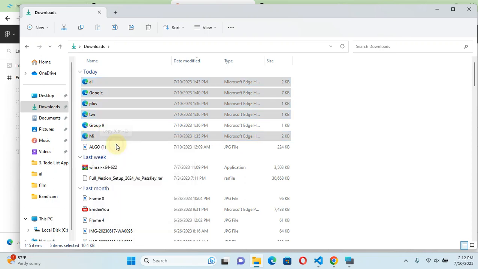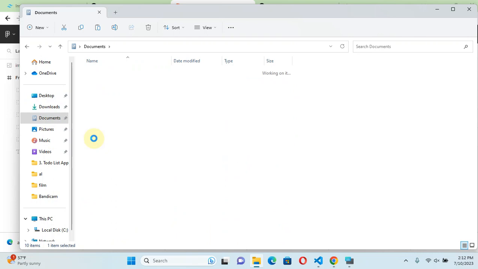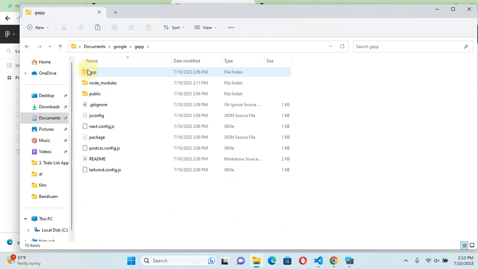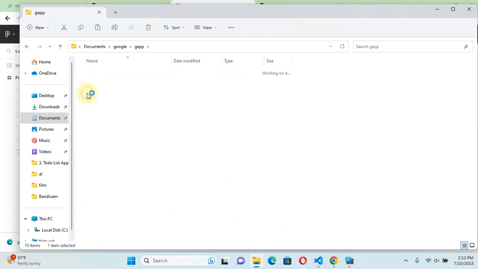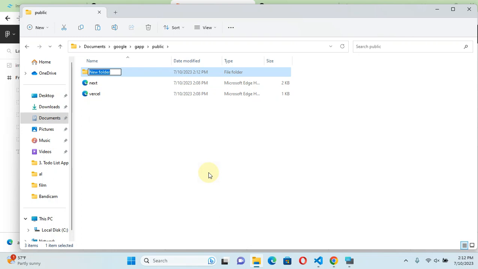So let's copy these so that we can save them. Okay, I believe this is copy. Where is Google? Here is Google. Let's click here. I hope the folder that I'm looking for is already there, and that folder is public. Under public here are some SVGs.